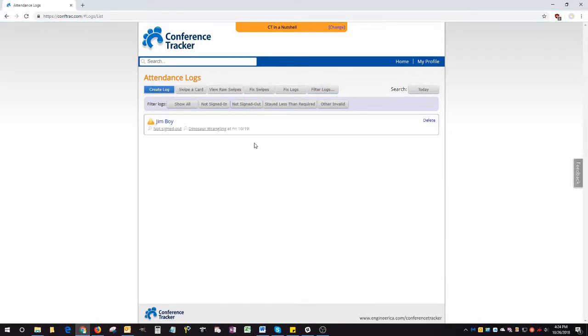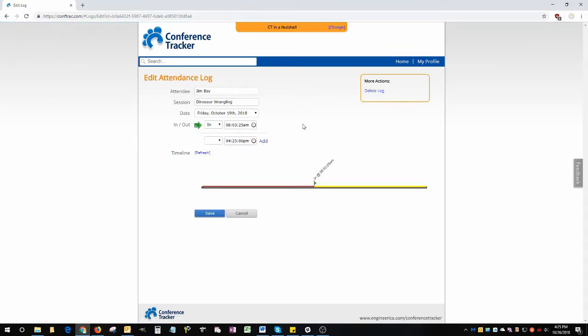For these logs, we've got a scan in for the attendee, but not an out. Usually, this will only happen if the session is set to require signouts, so you shouldn't have anything here if you're only doing sign-ins. In any case, let's take a look at Jim Boy over here. He was signed into dinosaur wrangling at 8 a.m., but never got signed out. All we have to do is give him a sign out like so.